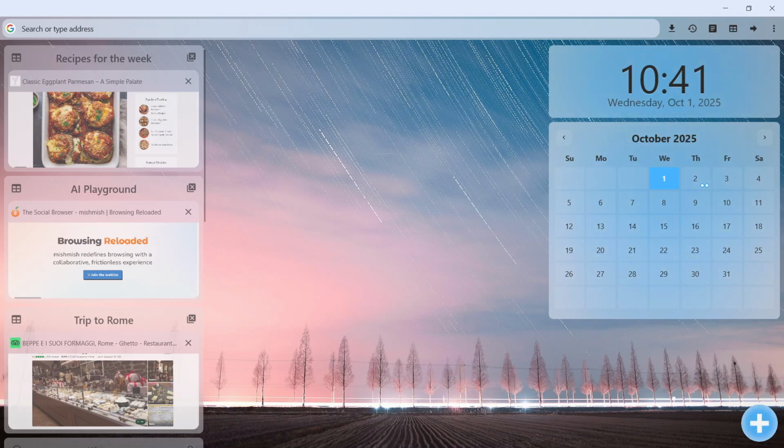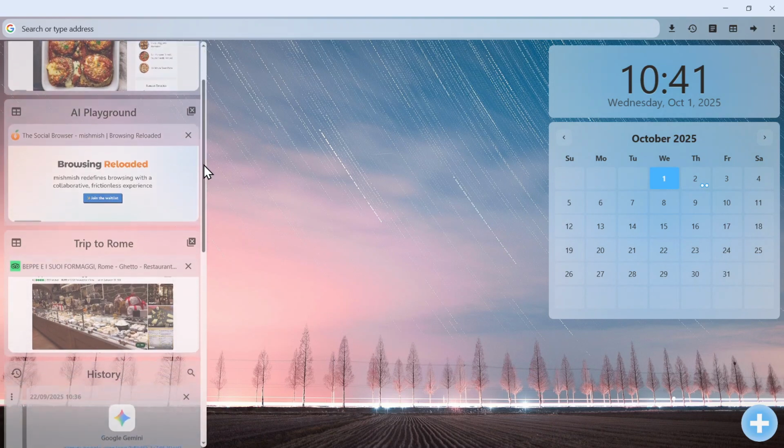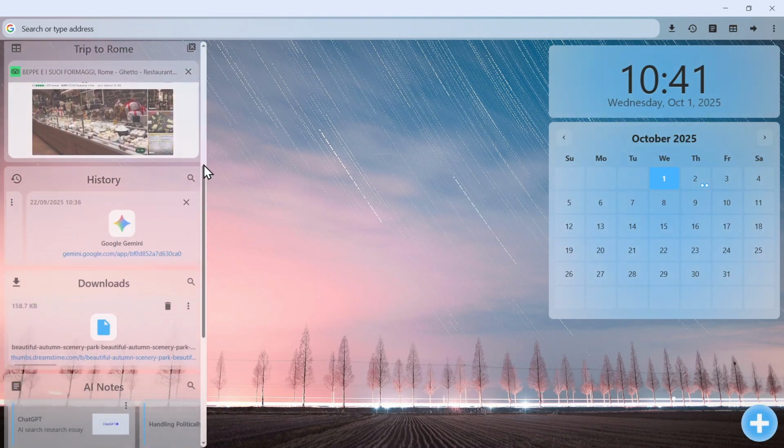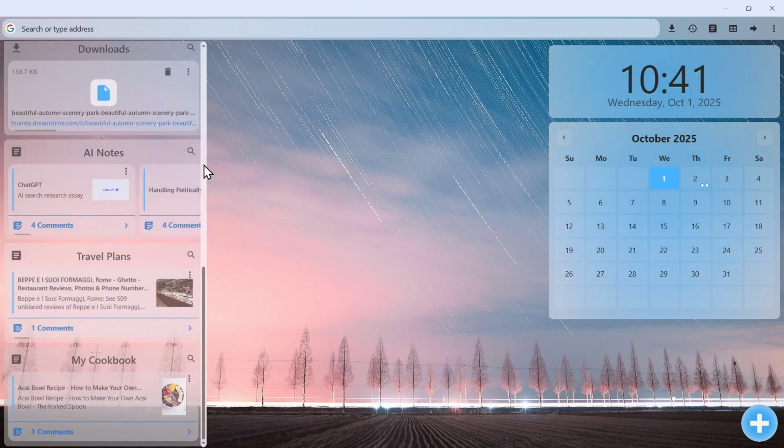We're getting ready for our official launch and I wanted to give our early testers a quick look. So Mishmish is a new kind of browser, built around workspaces, comments, and collaboration. What makes it different is that instead of just a row of tabs at the top, everything you're working on is here on your home screen. This is where you organize your tabs, keep your notes, track your history, and plan things.